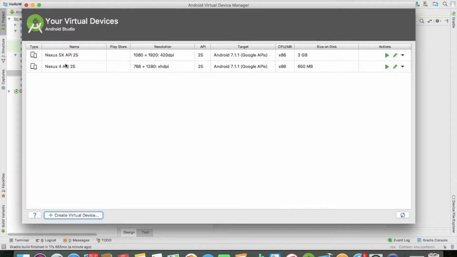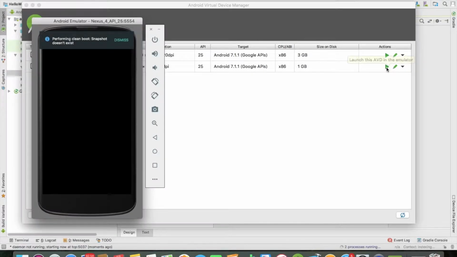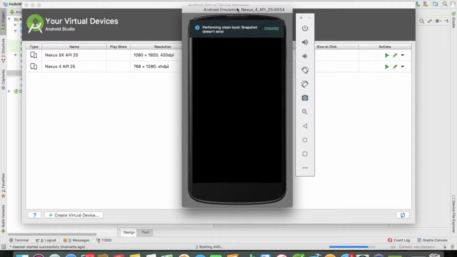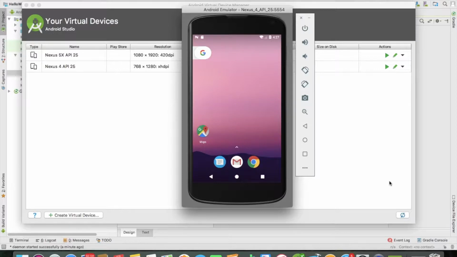So we have the emulator created now. Click on play button. This will launch the emulator for us. This will take a little bit of time. This is the first launch, we are creating the Android emulator, so this will take up some time to pop up. Okay, now our emulator has launched successfully.